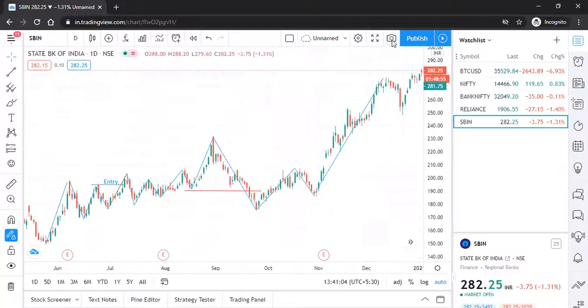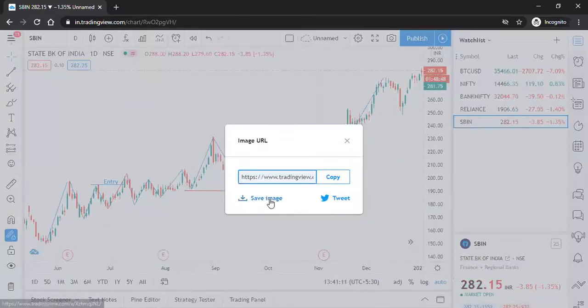One more thing is, if you want to share the screenshot of your setups, you have this option here that says take a snapshot. And you can either save image or you can just copy this link, and that can be then posted using WhatsApp web onto the group.